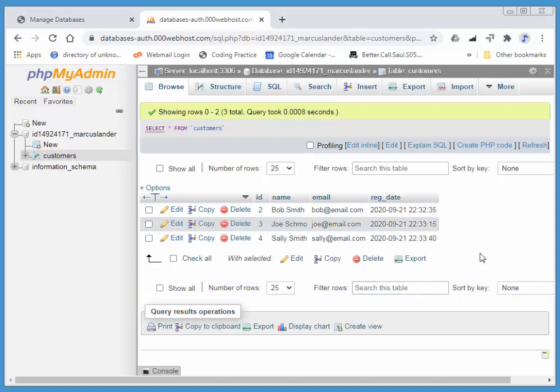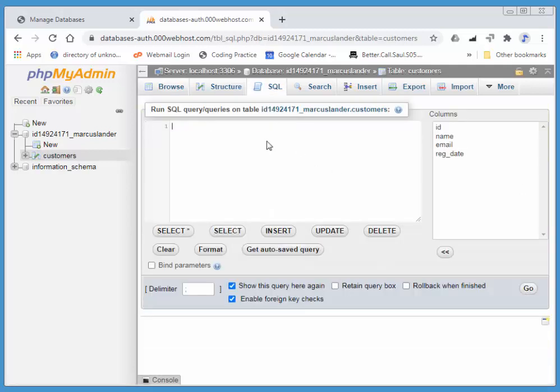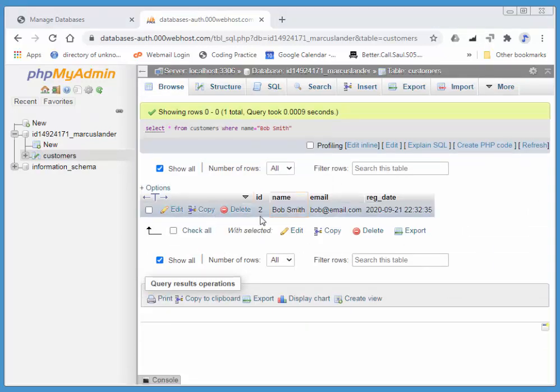So let's quickly take a look at how we can query this database. So I want to find everybody whose name is Bob Smith. So in order to show the data or query the data in the table, we use the select where statement. So I'm going to say select everything, that's what asterisk means, from customers where name equals in quotes Bob Smith, semicolon. And I'll go. So there is Bob Smith.